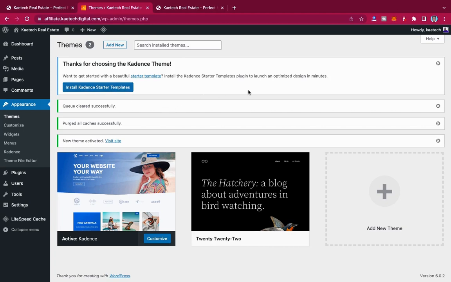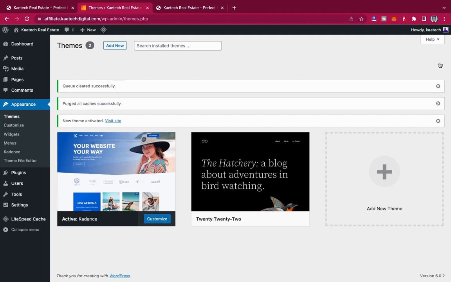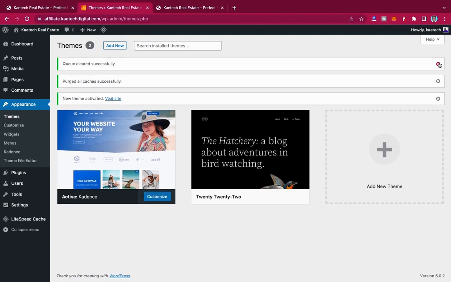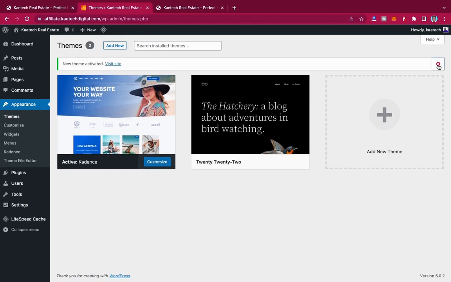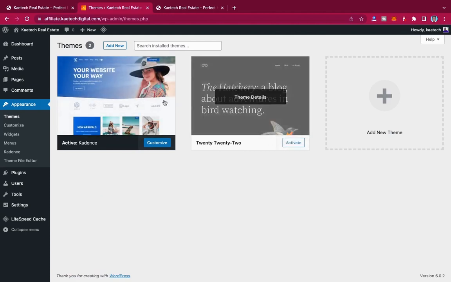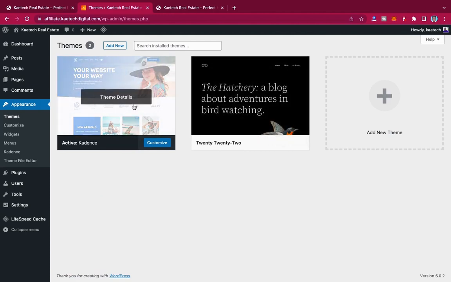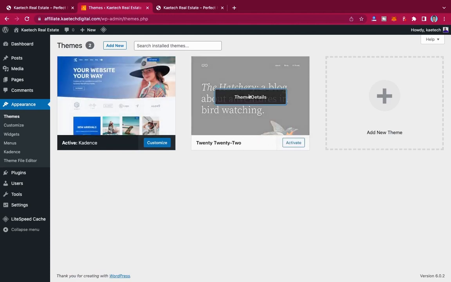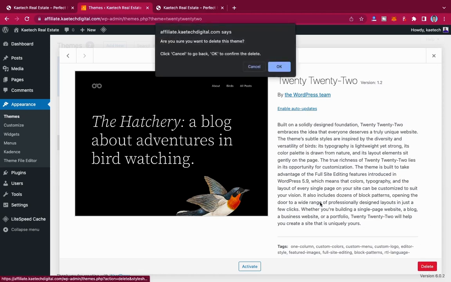Now I don't need a Cadence starter template for anything, so I'm going to delete it and delete this one also. And then I'm going to have these two themes over here. Now I just want the Cadence theme to be on it, so I'm going to delete the 2022 theme.